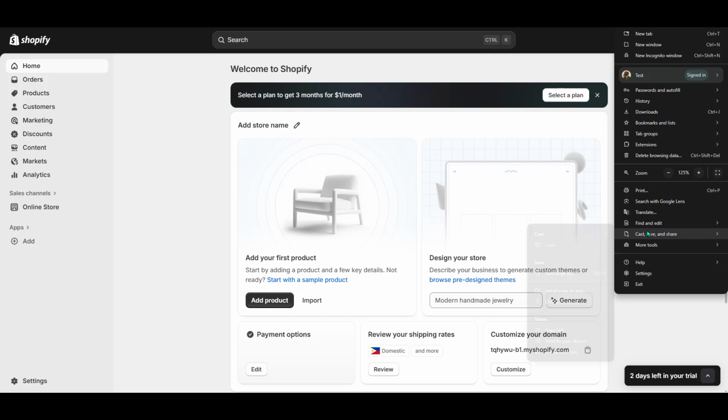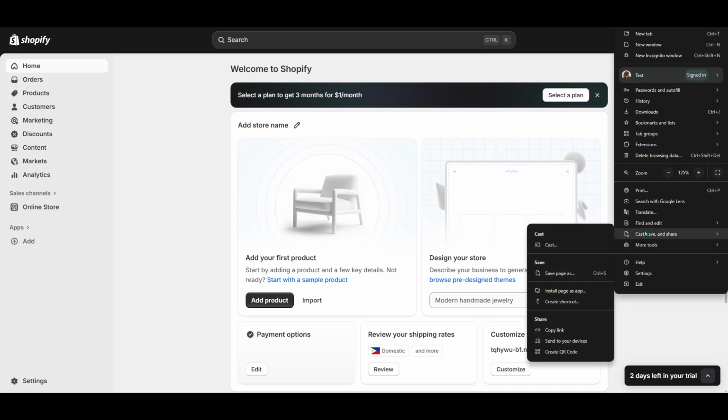Browsers typically use this menu to provide access to additional features and settings that might not be visible on the main browser window. From this menu, you'll want to locate and select the option called Cast, Save, and Share. It's a multifunctional section designed to show a range of actions you can take with the current web page. Once you're inside the Cast, Save, and Share submenu, look for and select the Install Page as App option.